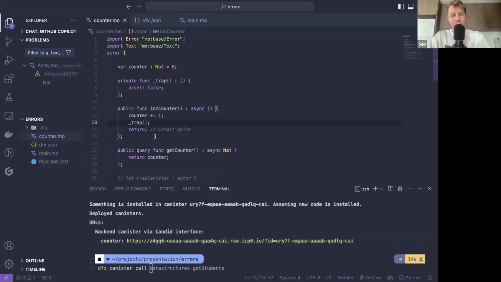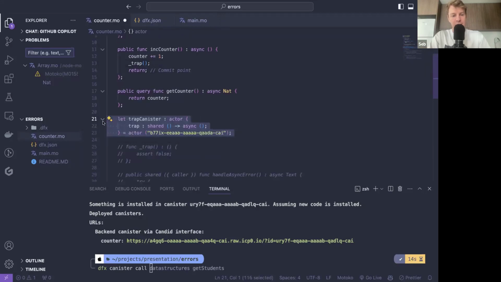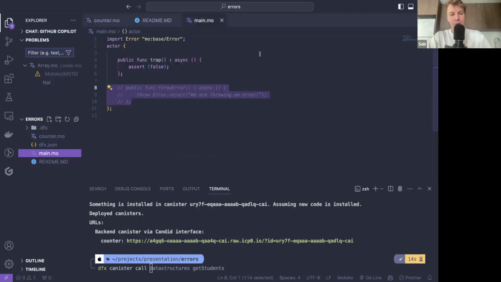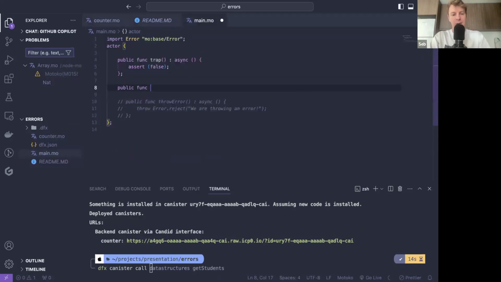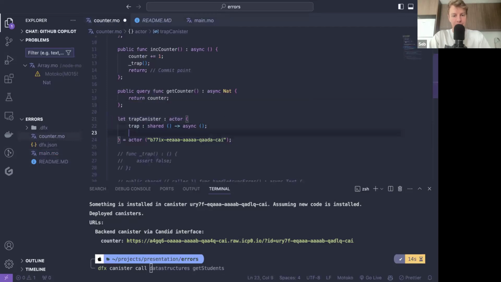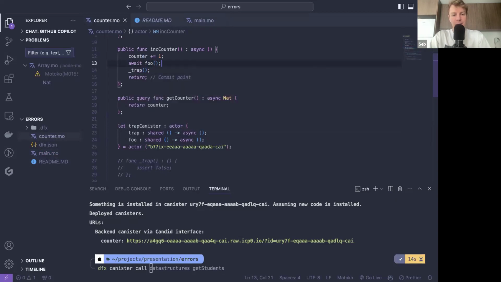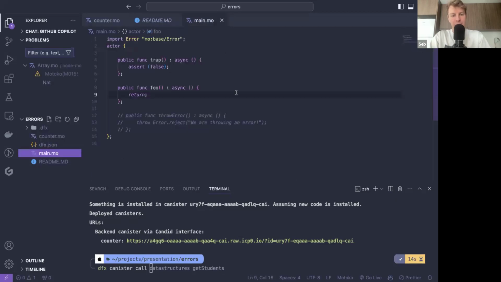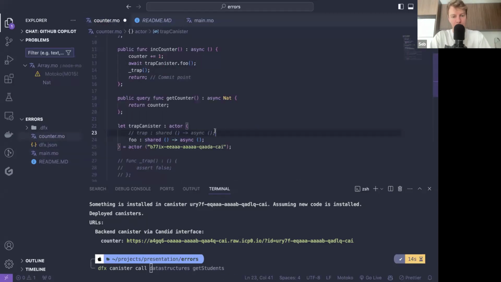If I do something, let's say I have this second canister, which is called the trap canister. Maybe I will do a foo function that does nothing, I just need a function that doesn't do anything. If here I call await trap canister.foo, it's not going to trap. We can forget about that one. We just need the intercanister call. We need to trap. We can remove that.